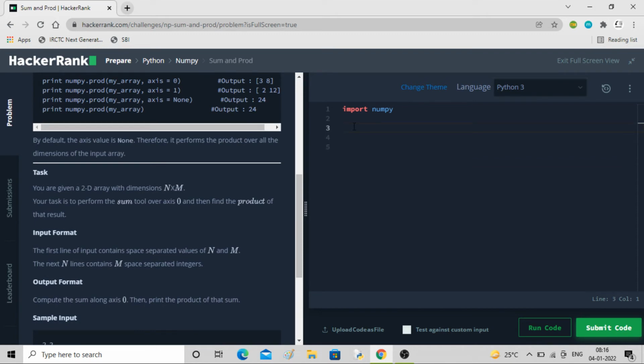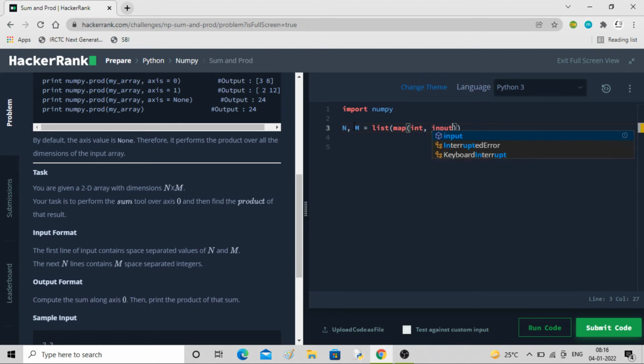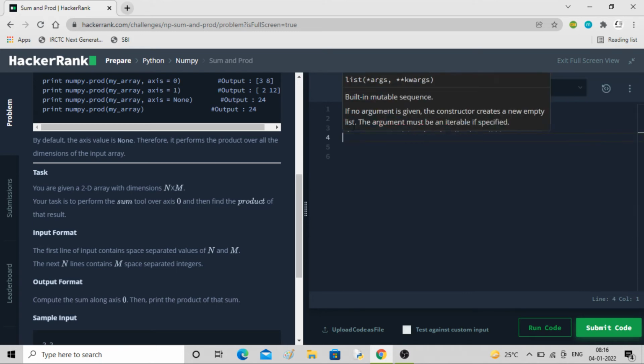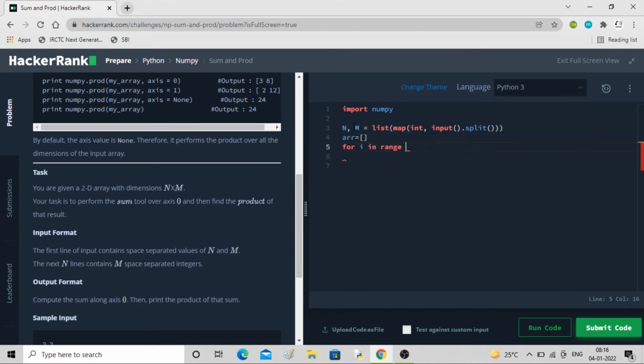So let's take the values of n and m first. N comma m equals list, map, integer type, input, split. The same thing we have done before. Now I'll define the array. We need a 2D array, right? So now a for loop for i in range 0 to n.